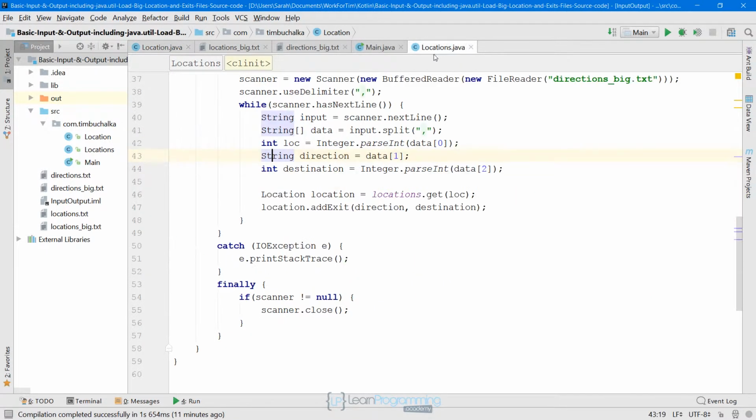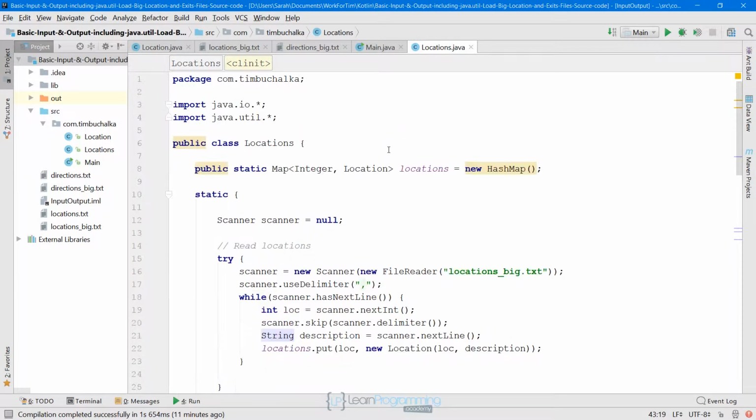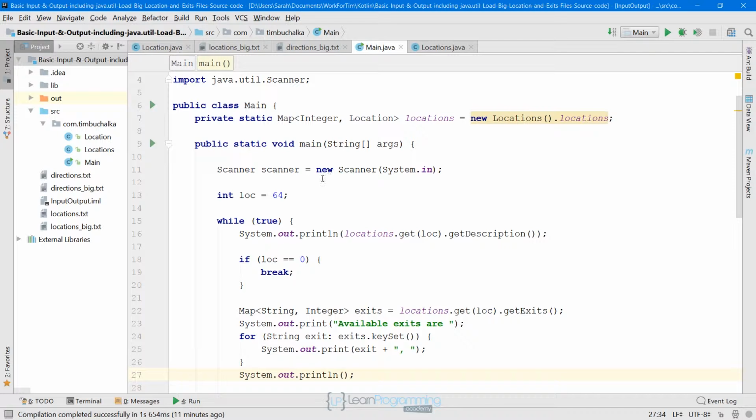Now, if we go back to locations, you'll notice that all of this reading takes place in a static initializer. So the files are read in the first time the application uses the locations class. Okay, so all that's left now is to take a look at the game logic, and that's in main.java.